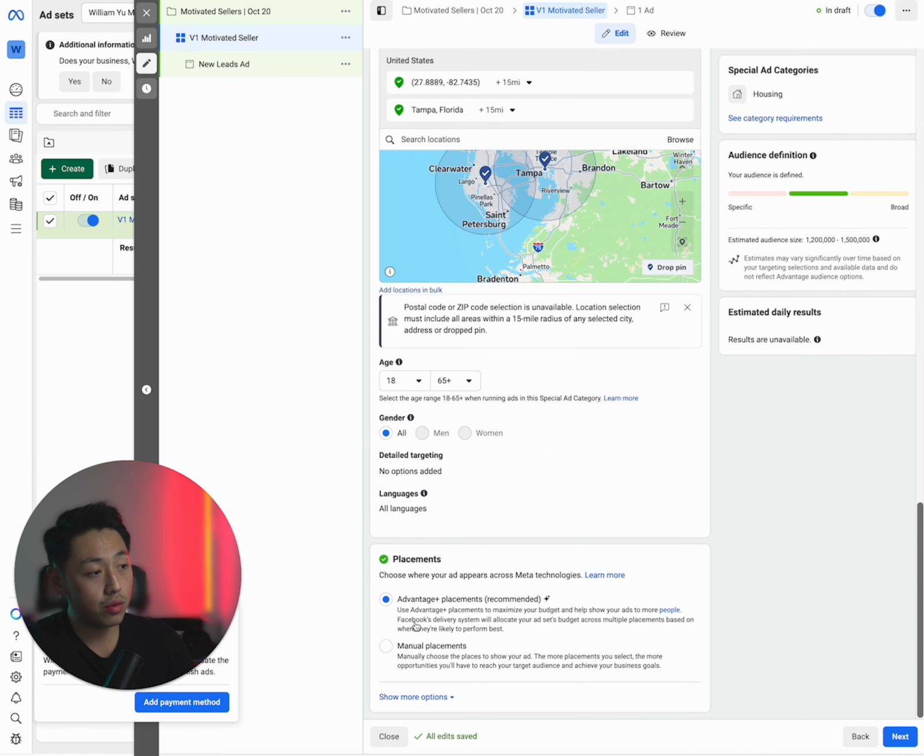So placement, this is going to be super important as well. We have done both. Advantage plus placement works really well in the beginning. If you guys don't want to do the manual placement, that's also completely fine. I would say this is one of the things that you guys can play around with in the beginning as well. We like to do manual placement. We like to remove the audience network.